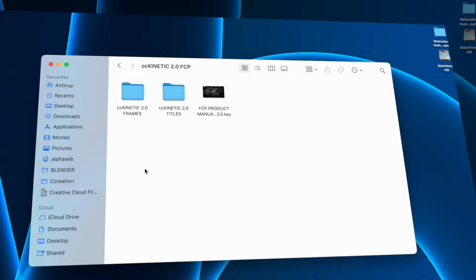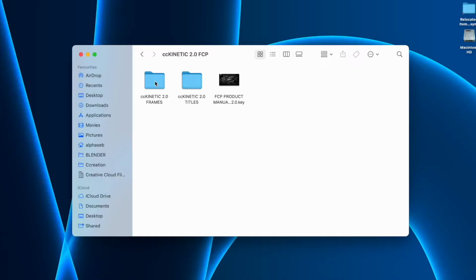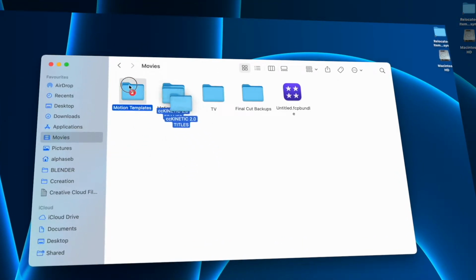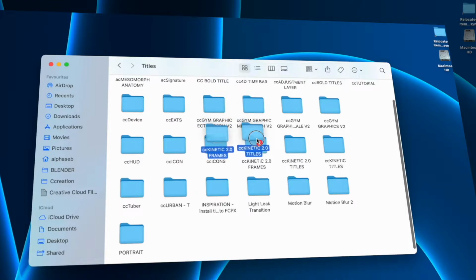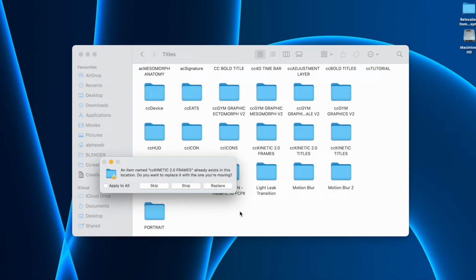So we will open it and here we have two folders and the product manual in case you need it, and then here we have frames and titles, right? So basically to install them we need to select both of them, drag them to Movies and then Motion Templates. Very easy. We need to go to Titles because both of them are titles, and install them. These messages appear because I already have them installed, so in your case this message won't appear.